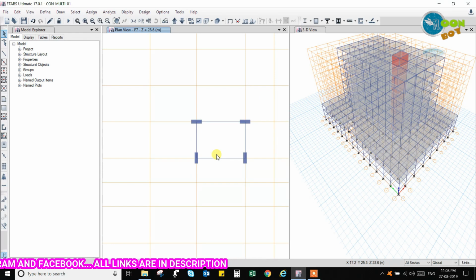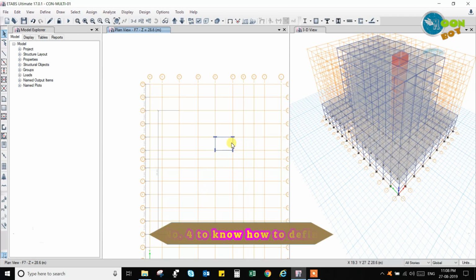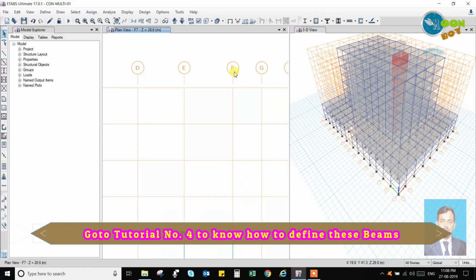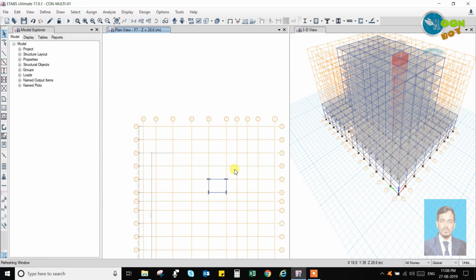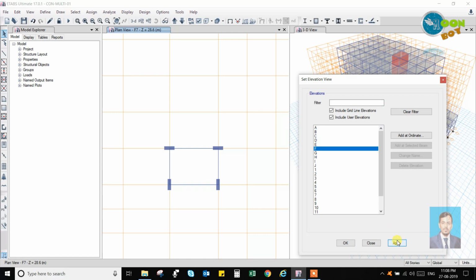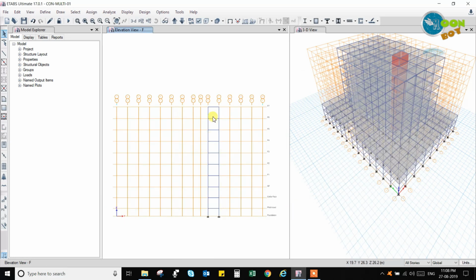Now at each midpoint of the columns I will draw the beam where the staircase slab will be landing. This side I will be taking the middle beam in this. So here I will select the F axis. I'll go to the elevation view in the F axis, and now I will add the mid landing beams.